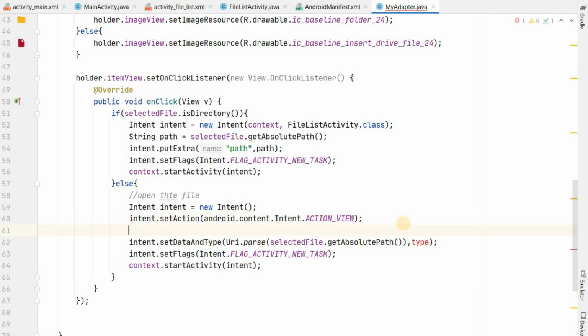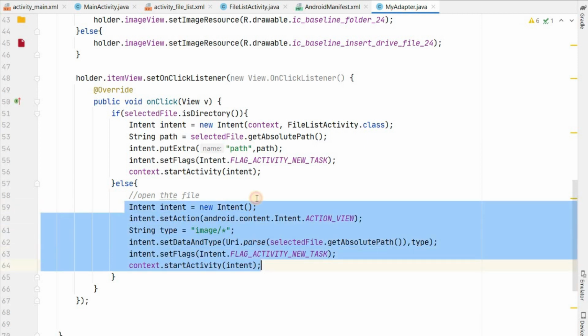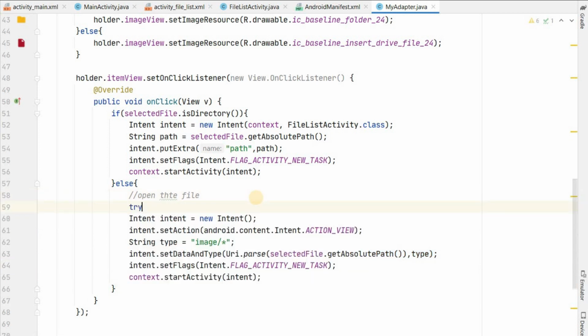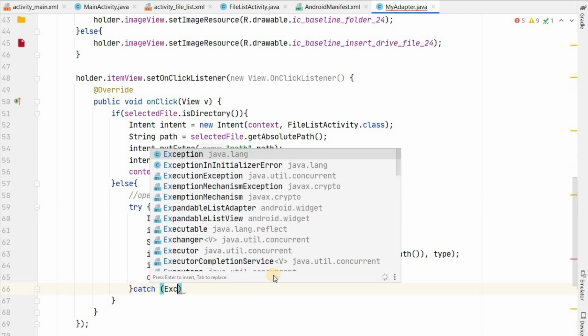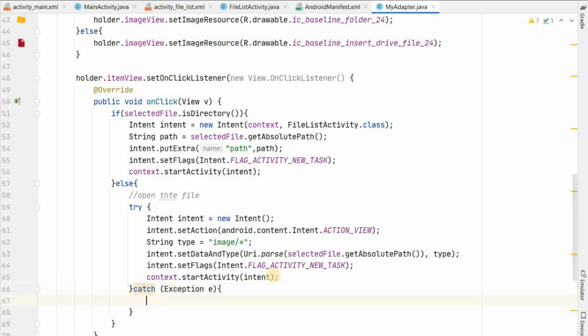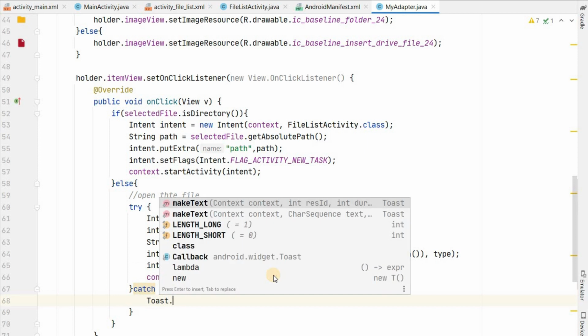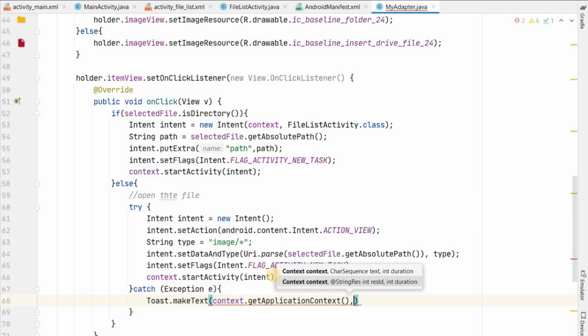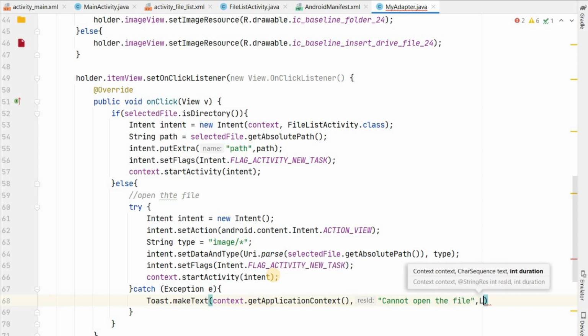So let's do it for image first. String type for now is "image/*". We should put this in a try and catch block, so if any other files are there, it will not open those files. So let's put it in a try and catch block. Exception e. We can show a message like Toast, "cannot open file", and we will set the length to short and show the message.